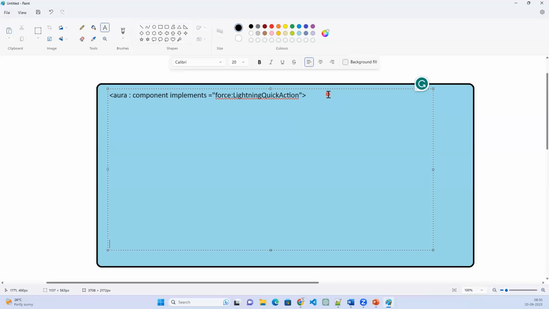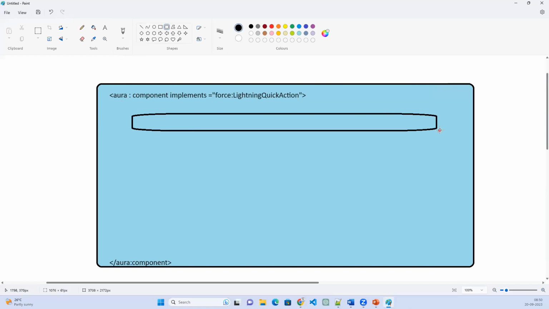Finally, we'll have an end closure of aura:component. This is how a component is created with a blank template with the aura:component. Within this, I need to create 4 or 5 fields. Per quick action, we do not need a card. The card is not required, and I'll tell you why, but only for quick action.